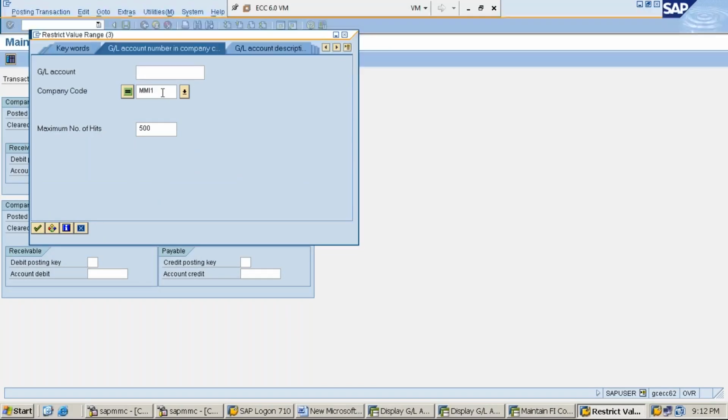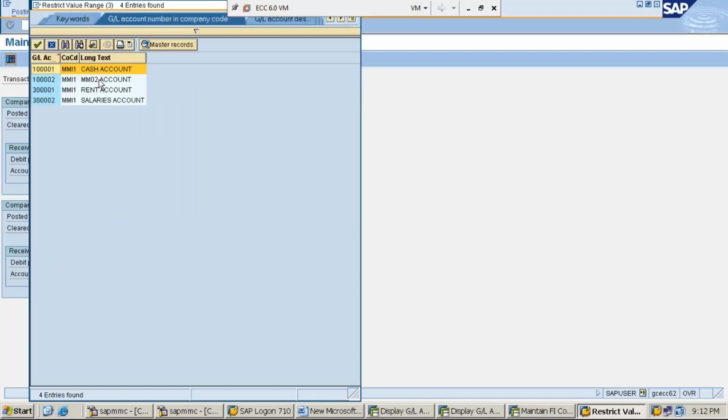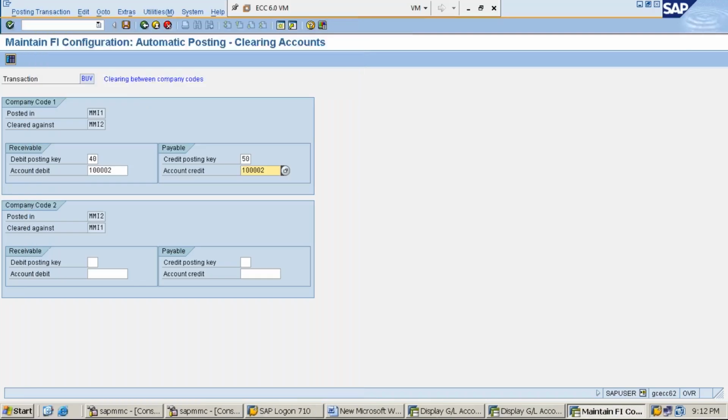Ensure that the company code is MMI1. If the system doesn't show it, you have to enter it manually. Press enter and double click on the 1 lakh MM02 account.